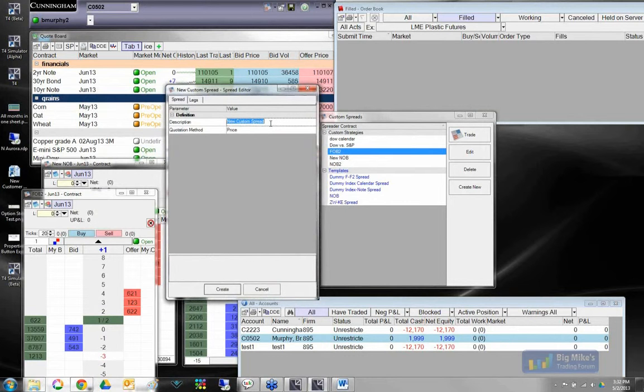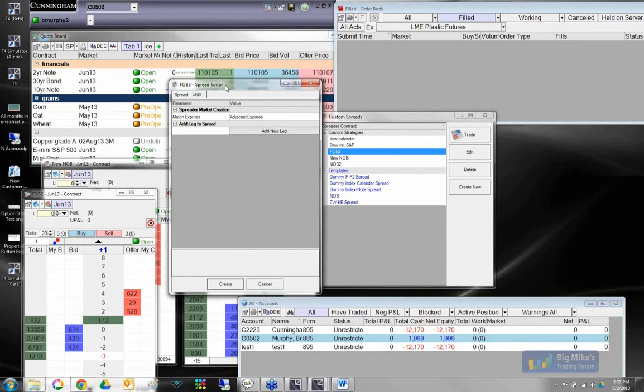So I can call it whatever I want. I've done a FOB already. I may duplicate that just so you can see what it looks like. If I call this a FOB 3, for the quotation method, I don't want price, I want to do net change. And as I click on the legs, I'll get this blank format, and the first thing I want to do is add a leg.